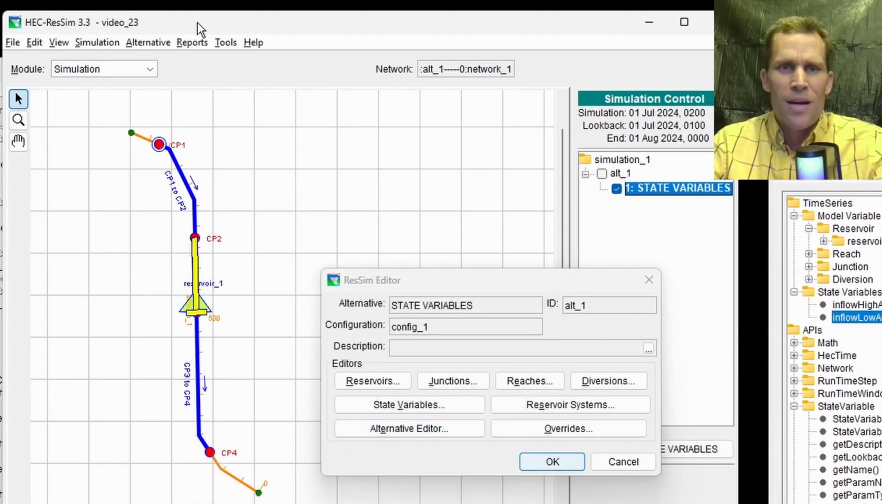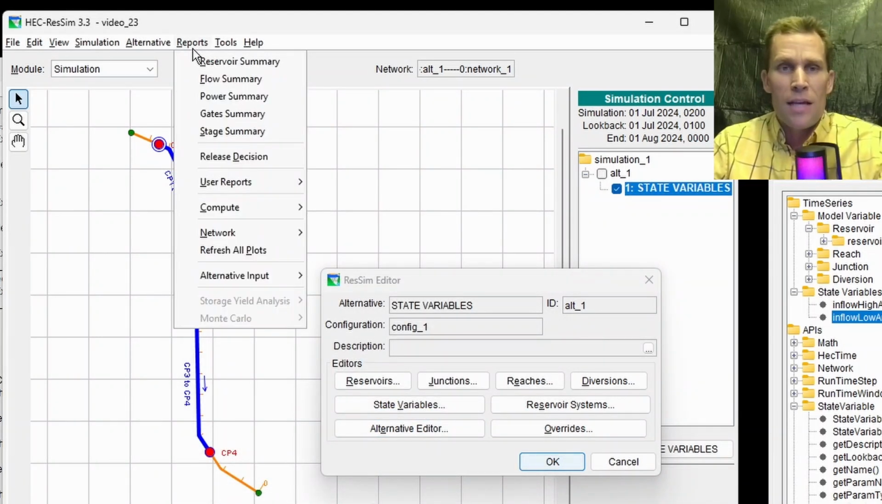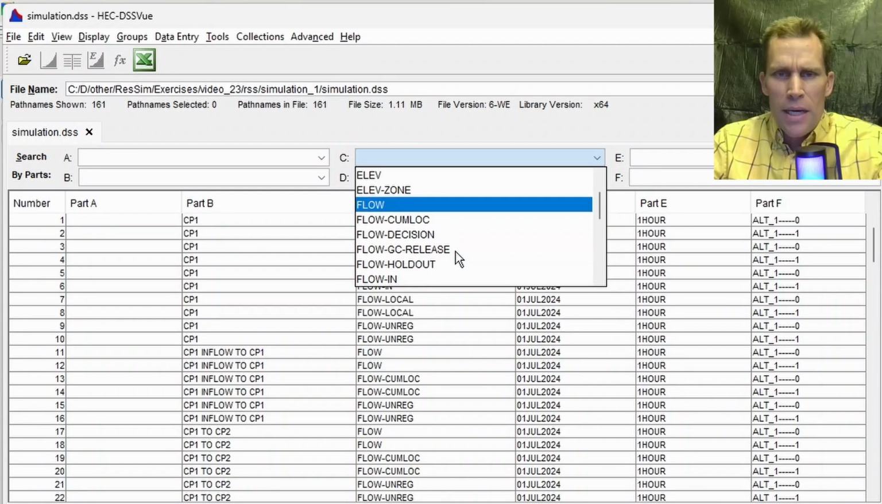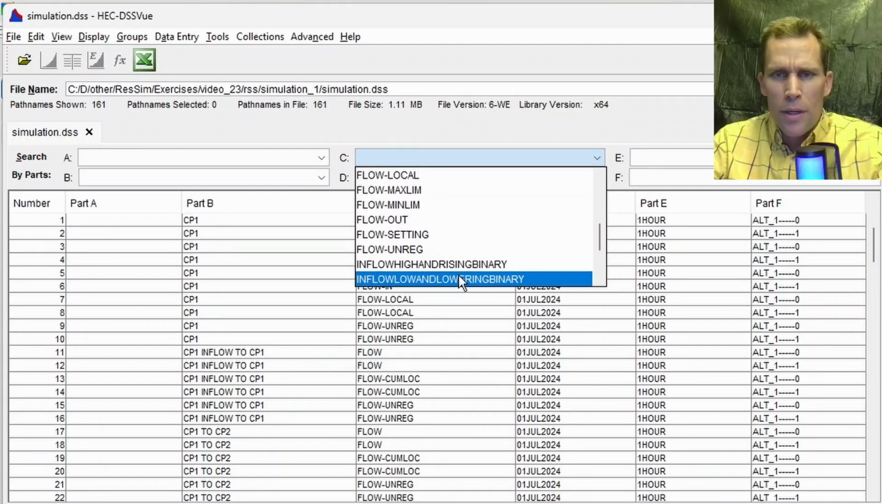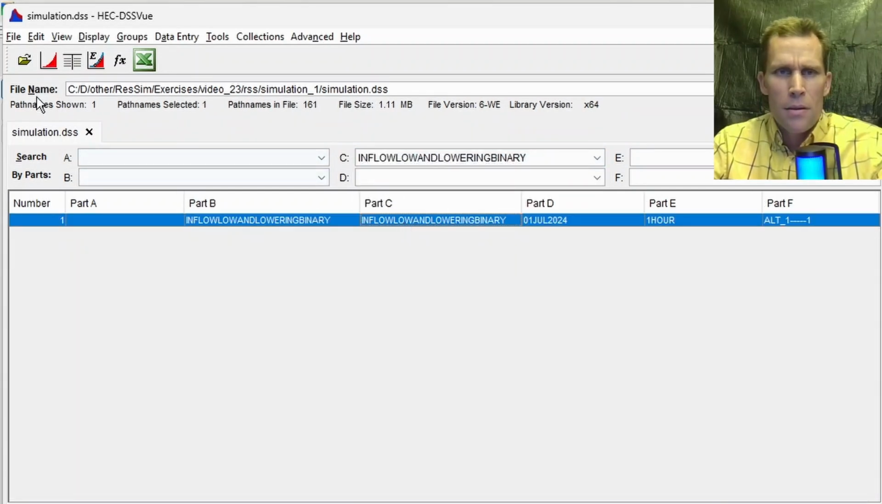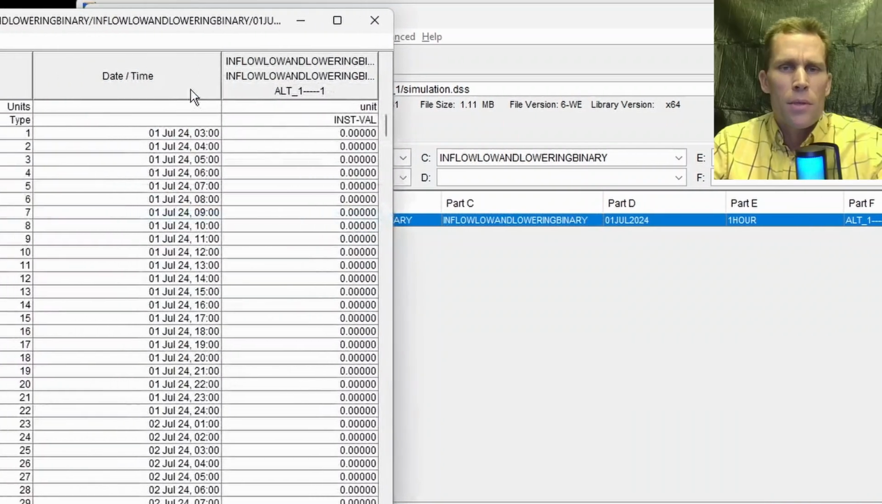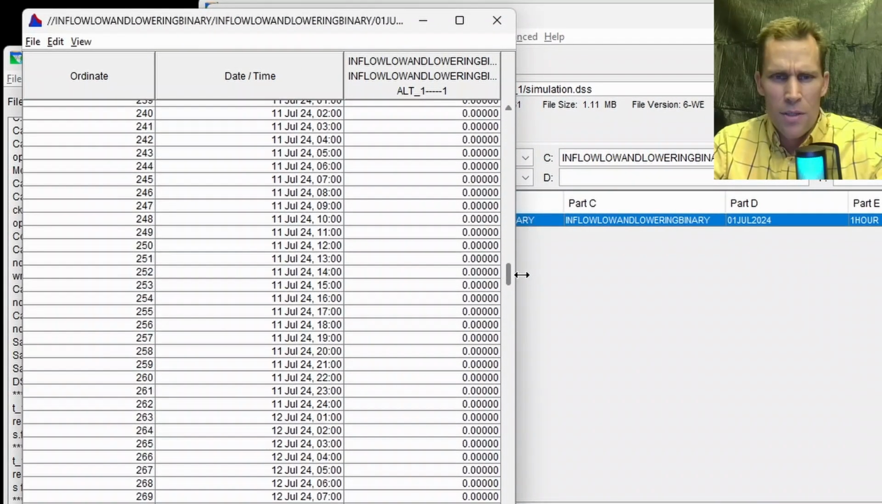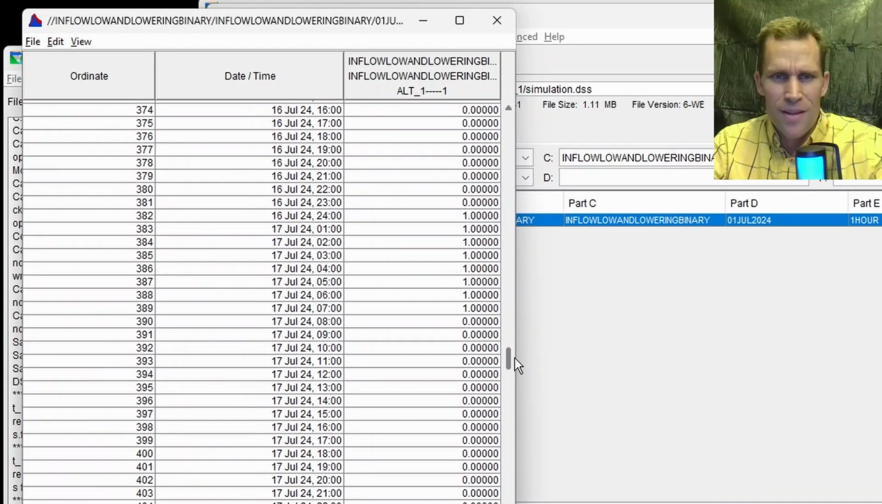Okay, let's go ahead and check out what that new state variable looks like. Make sure it has some data. HEC DSS view. And now we should have an inflow low and lowering. Here it is. And then let's go with a plot. Okay, we see our data. And we should see some ones. There's some ones right there.